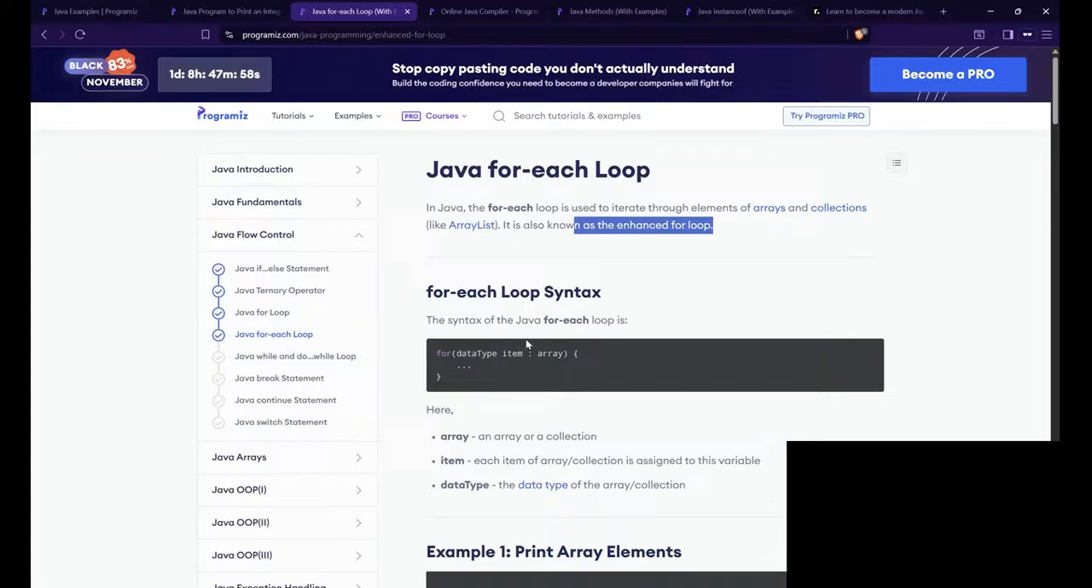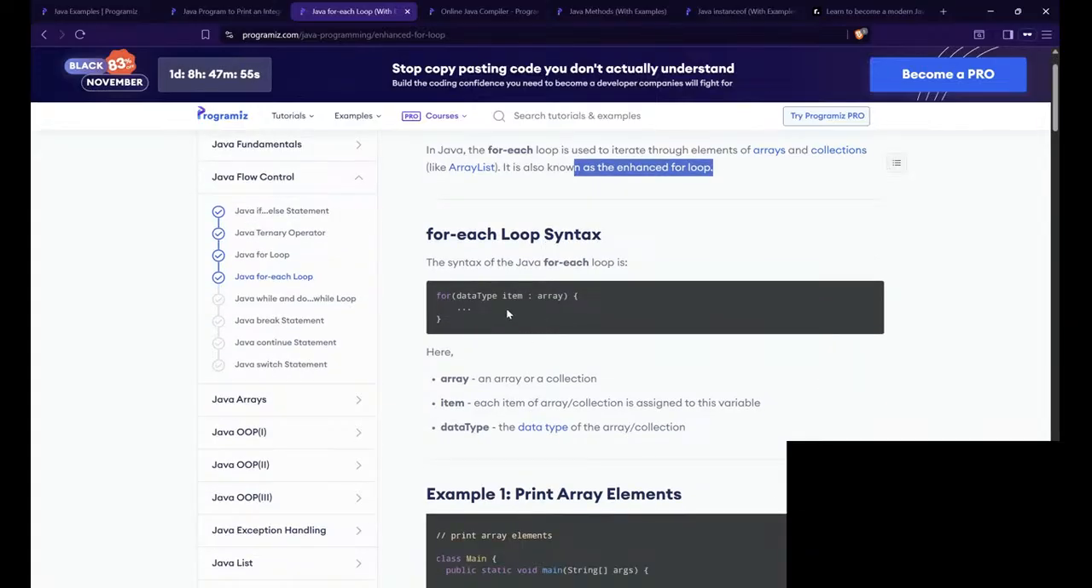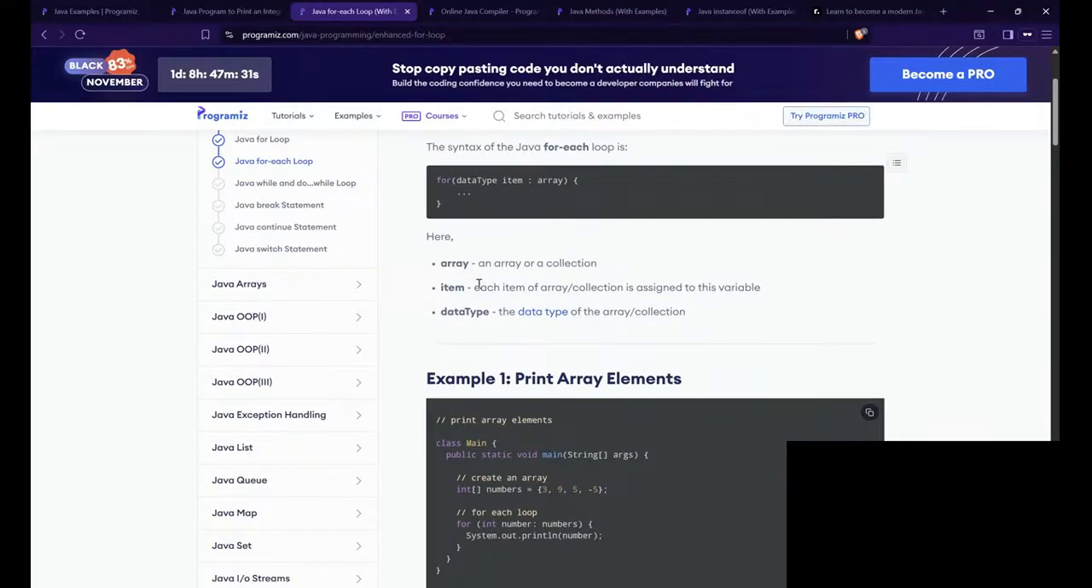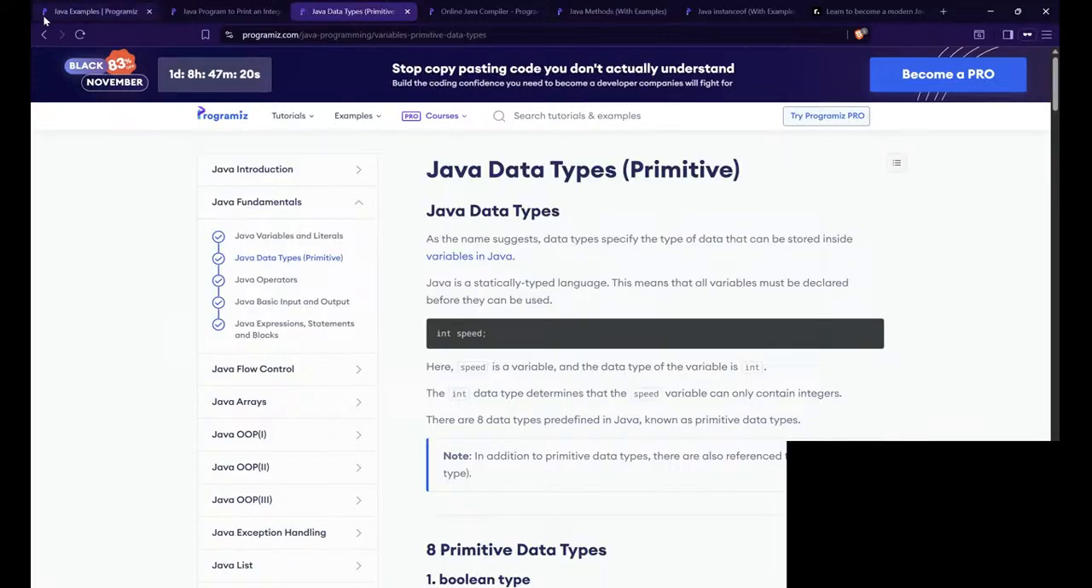So let's continue with the for each loop. This is what the for each loop is. We use it where there is an array or a collection, and each item of the array is assigned to this variable, with the data type of the array. Wait, oh, we just read this.